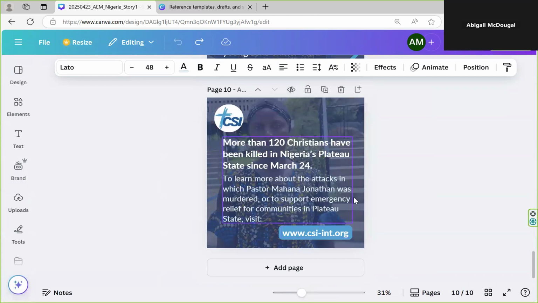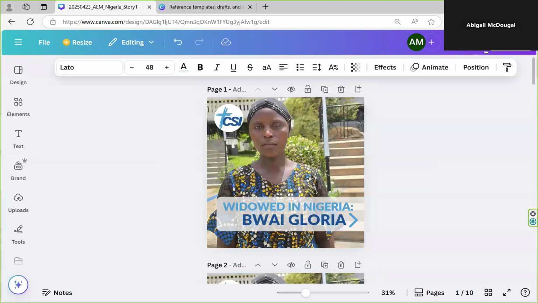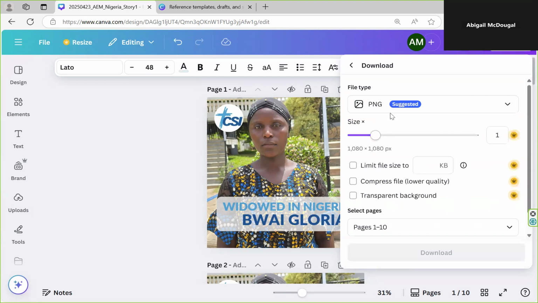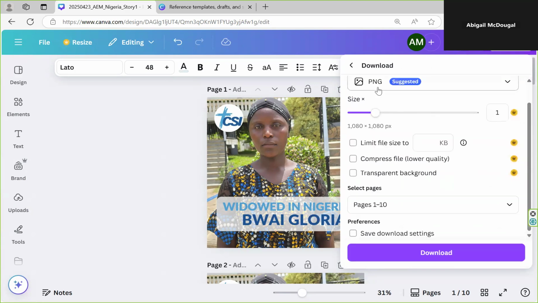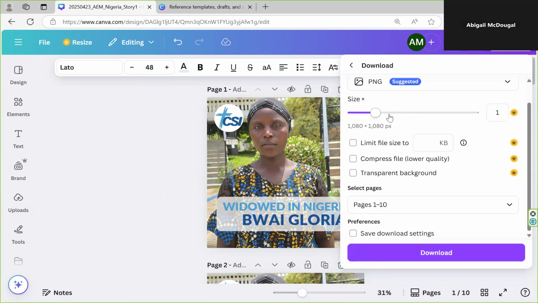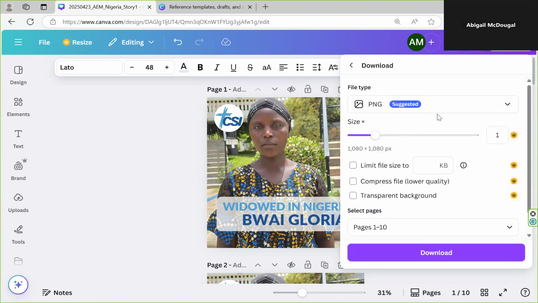Once you have finished editing it, what you're going to do is download it as an image. So this is a little counterintuitive. To download it, you're going to click share, then download. Before you download, it's going to ask you what kind of file type you want. Usually I just use PNG. Usually I leave the size at the recommended quality and resolution.